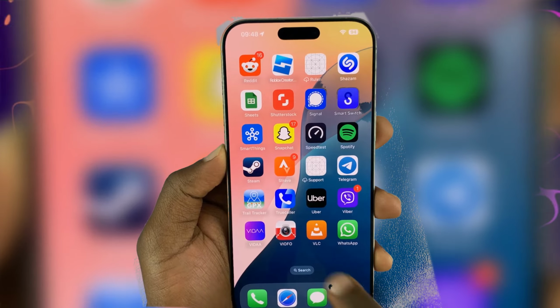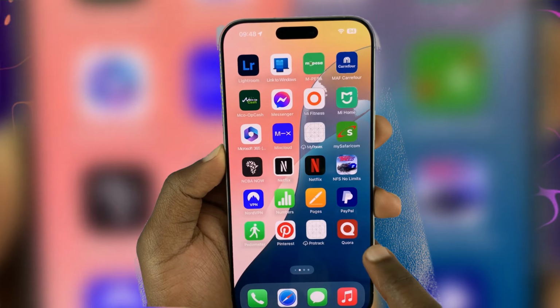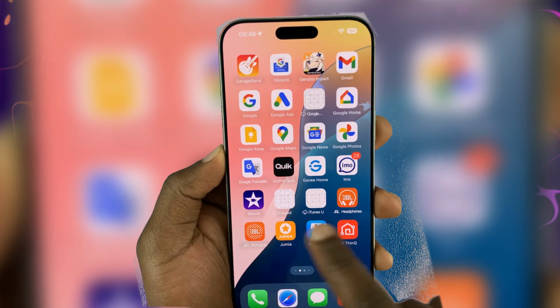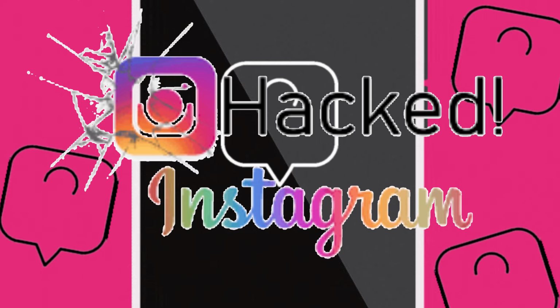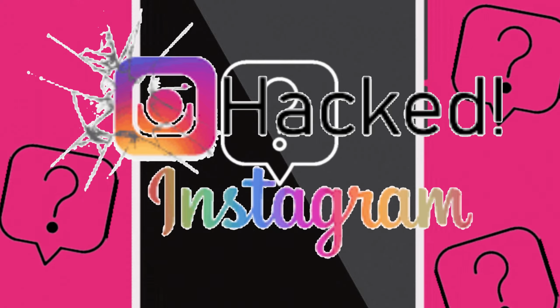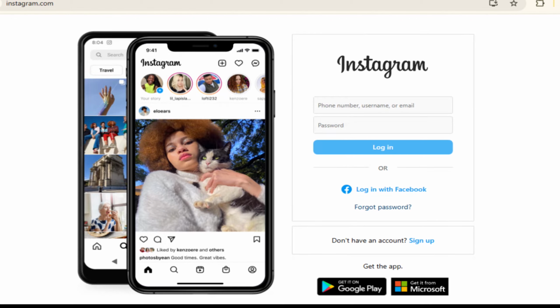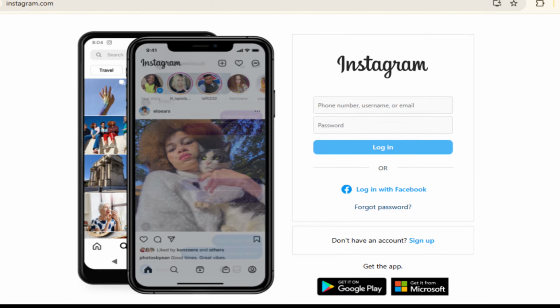With our years of experience, we've helped countless users navigate similar issues, including recovering social media accounts under tricky circumstances. Stay with me until the end to discover how to recover a hacked Instagram account. Now, let's get started with how to recover Instagram account without email and password.